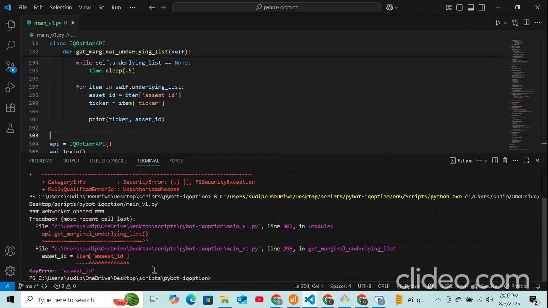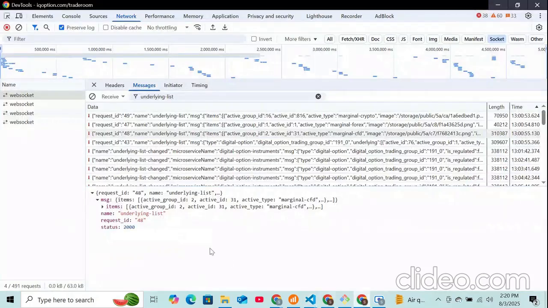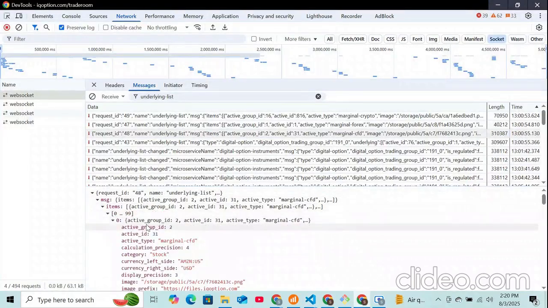Let's print it. Okay, asset ID. Okay, there is a key error. Let's see. Oh, not the asset ID but active ID. This needs to be active ID.